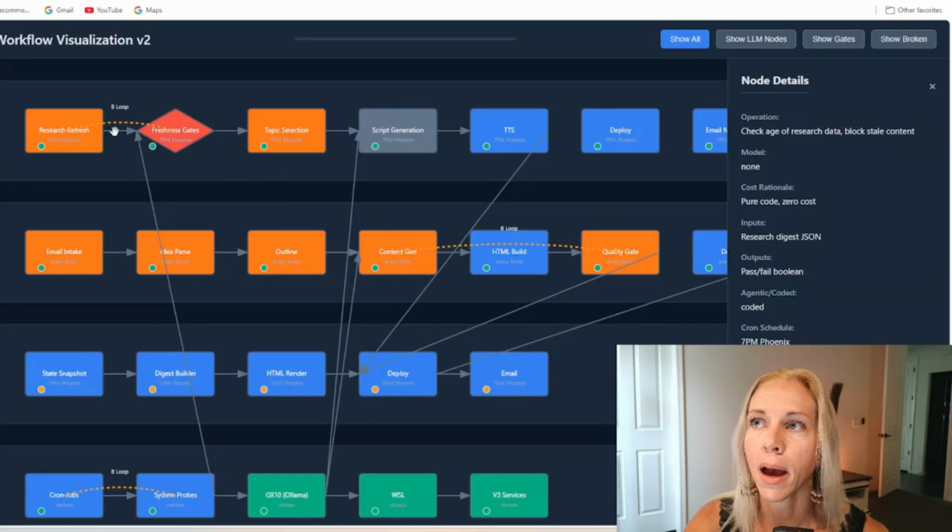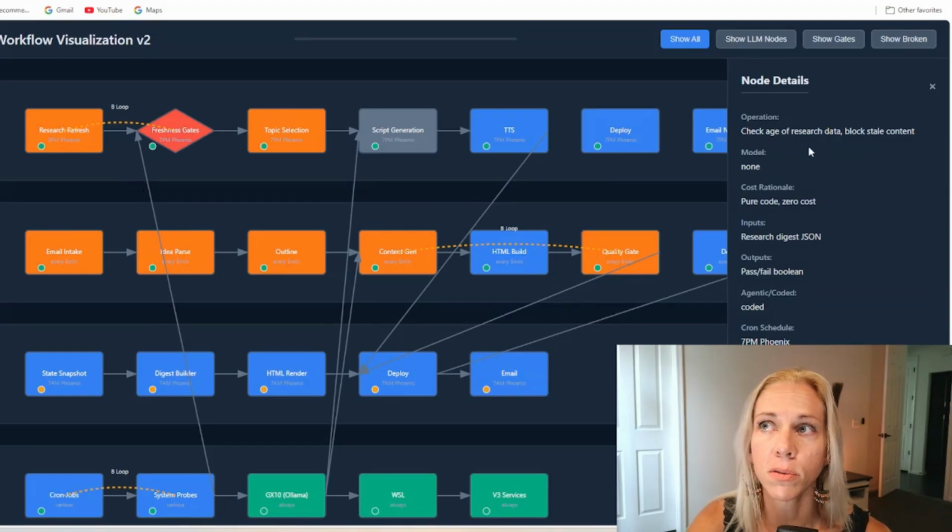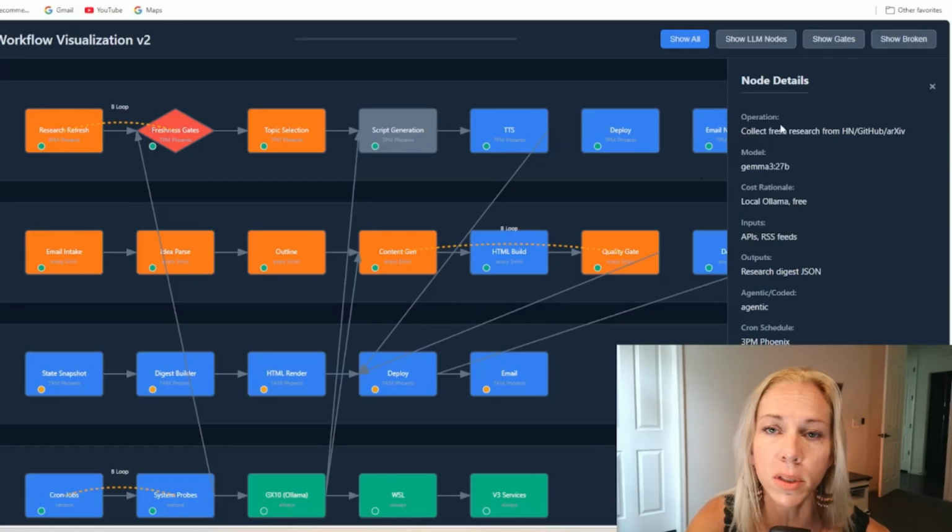Then we have a gate here. He is checking the age of the data before it goes to the next step, topic selection. There's a gate that is run, and there's no model here. This is just 100% pure code. This is a deterministic part of the process. So this first part is probabilistic, which means it has a risk of being corrupt.